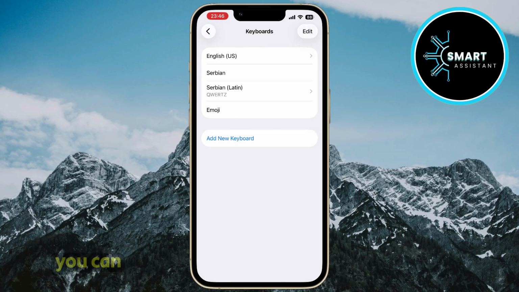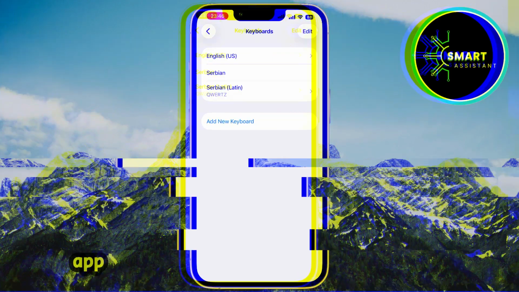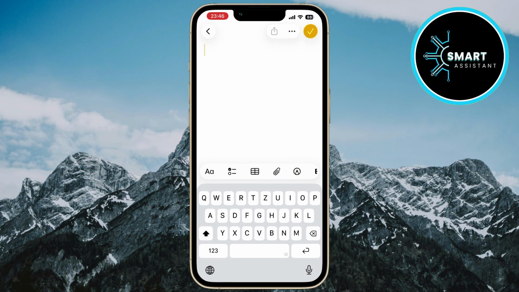Now in this part, you can see the list of keyboards you have. Find emoji, then swipe left on it and tap delete. After you do that, open any app, for example, Messages or Notes, and you'll see that the emoji keyboard is no longer there. And that's it for this tutorial.